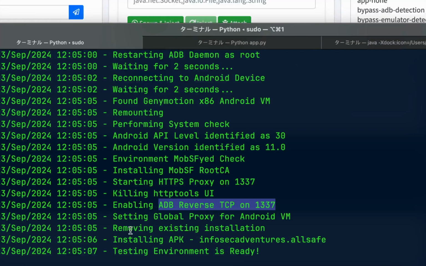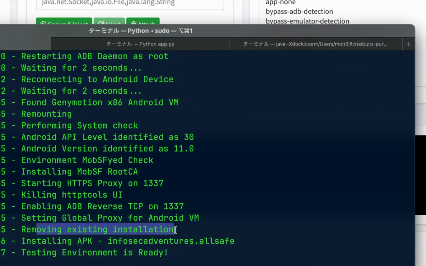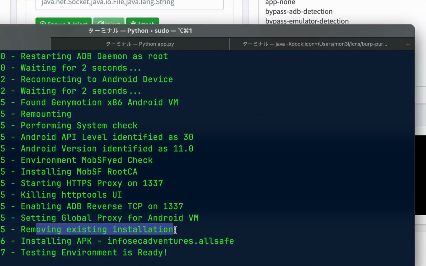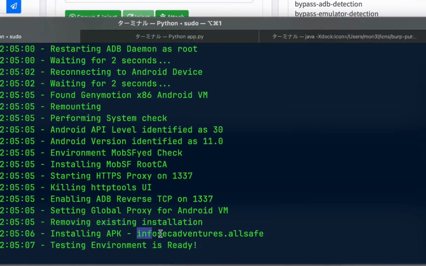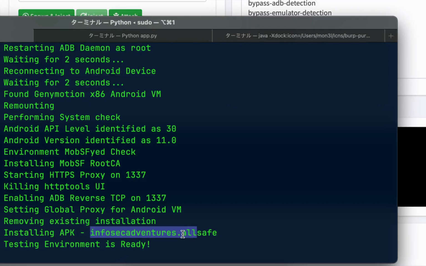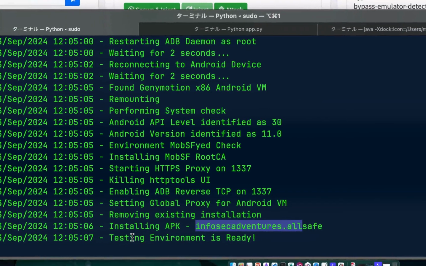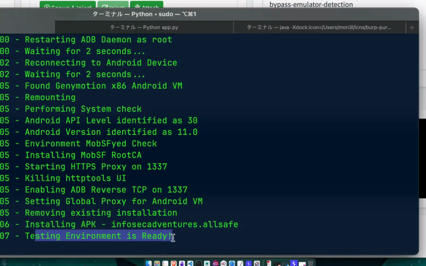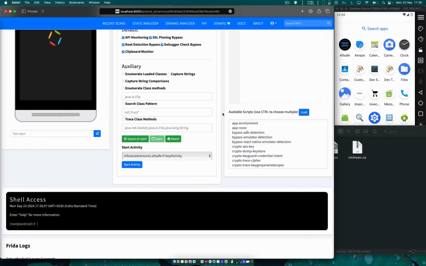And then it removed the existing installation. I mean, it removed the pre-installed AllSafe vulnerable application, and it reinstalled the application again. And after doing all this, MobSF said that the testing environment is now ready, correct?